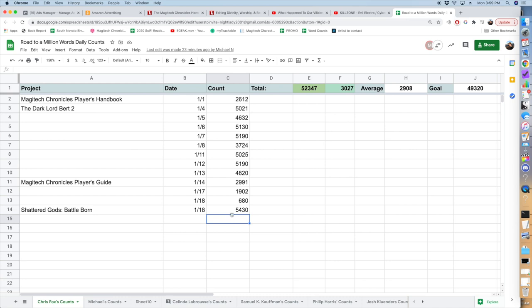The Magitek Chronicles Player's Guide, it's not fiction, so I can't really crank on that the same way. I did one bit of work on that today, but I wanted to write some fiction, and so I jumped into the fantasy novel and I cranked out a couple of long chapters and had a lot of fun doing so, just so I would get some publishable words down. Anyway, that's how today shaped up.